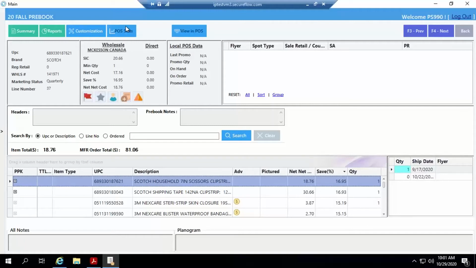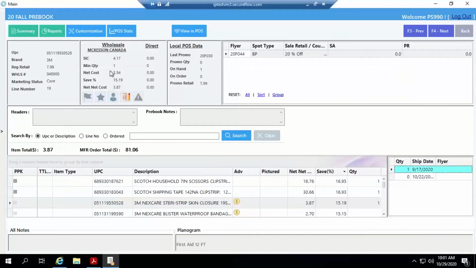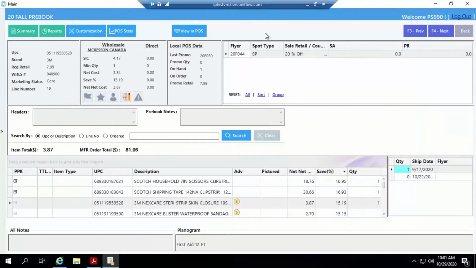For integrated stores, for an item, if there is sales history, you'd be able to click on the POS stats and view the sales history for that item. And again, if your previous order client had the ability to open the items in the POS application, you'd be able to do that again in here by clicking on the View in POS button.